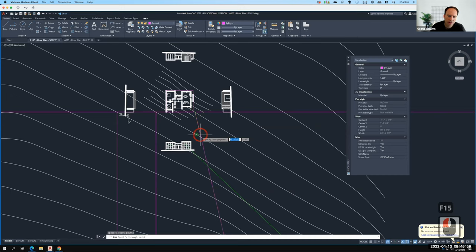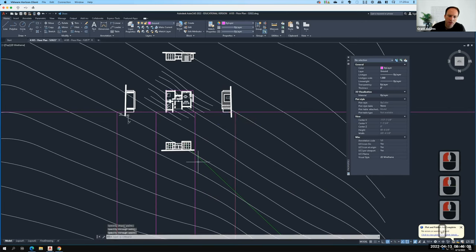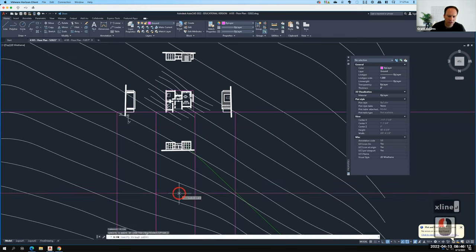There's my intersection there. Repeat the ray one more time. And there it is. So I've done that with four. Now, somewhere down below my elevation view, I'm going to do another X line. So remember, an X line is a construction line. It just goes off to infinity.